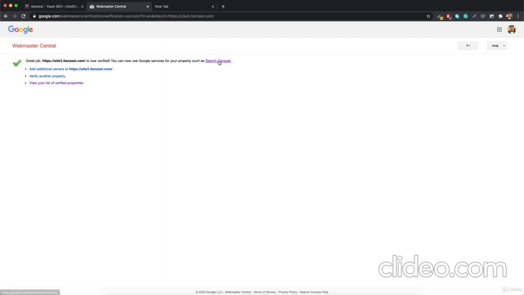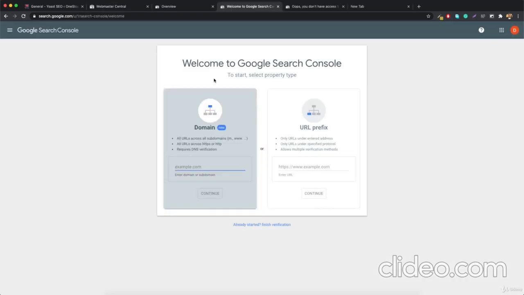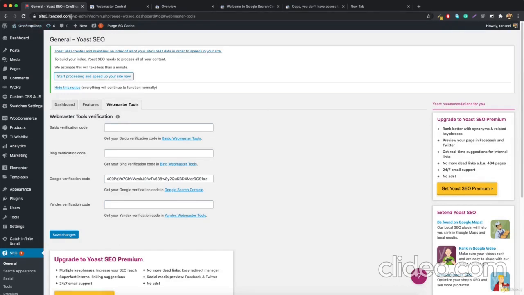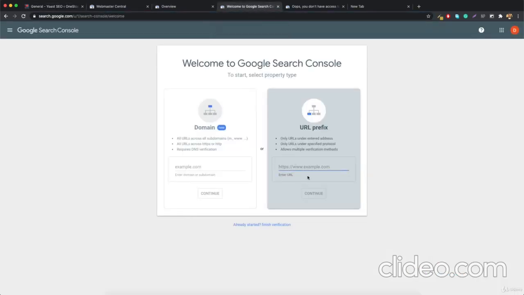So now you can click on it. It's the Search Console. So now once you are here at the console, it's just going to tell you welcome to Google Search Console. And now what you need to do is copy your domain over here, and then come up here and paste it in here.